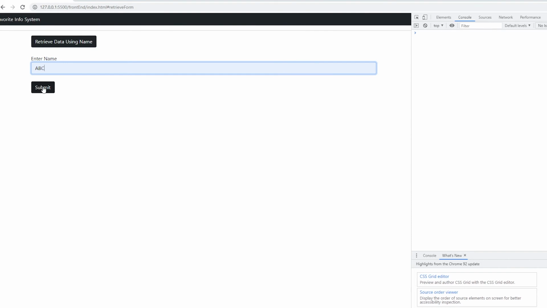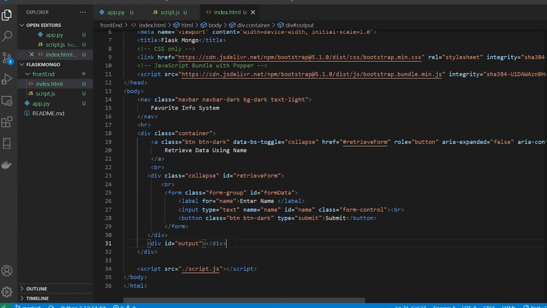I'll say ABC, I'll say submit, and I have the data. This actually looks a little bit dirty. So what I'll do is convert this div into UL. UL is an unordered list, and the class is going to be list-group.